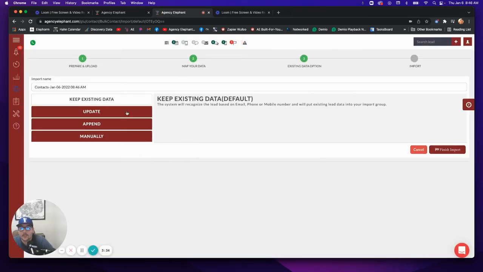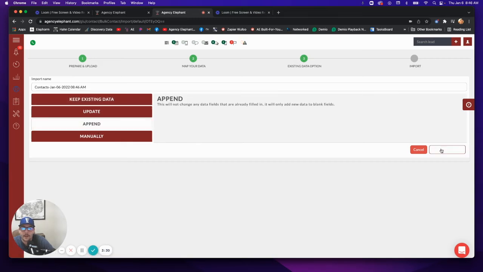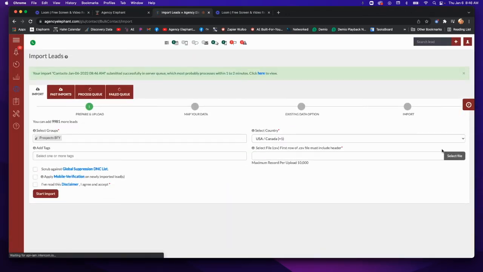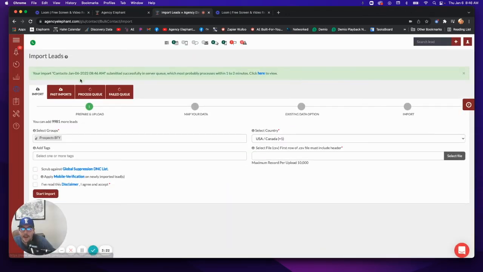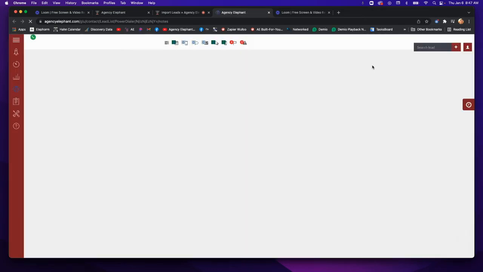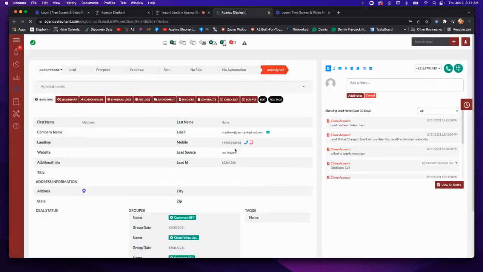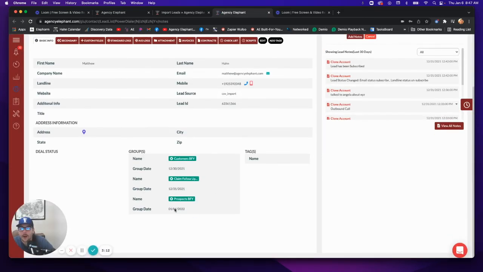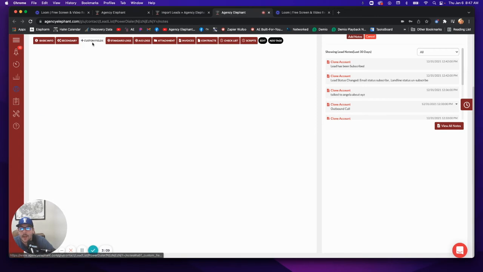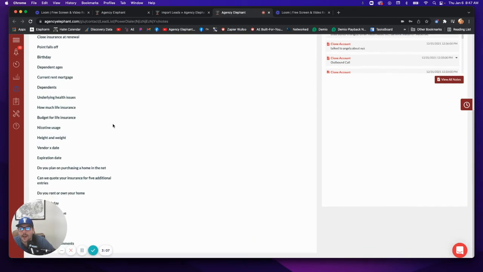As soon as this section happens, you're going to hit keep existing data, update, append, or manual. I always use append just because I don't want to change data, just add data to accounts if they're already in my system. And then I'm going to hit finish import. Now that I've done that, I have just set up that event reminder campaign, that prospecting campaign to fire off. And the way I did that was by adding them into the prospects BFY system and making sure that import happened on the expiration date.